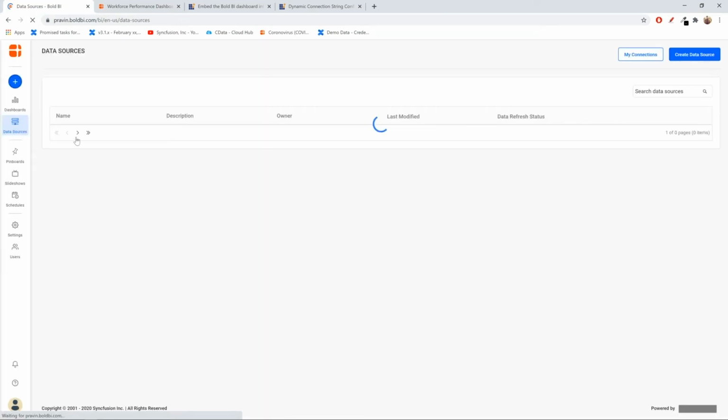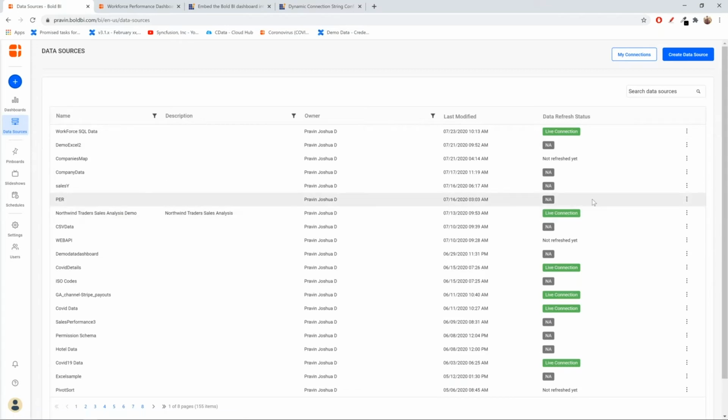So I have a number of data sources in my applications here. So this is the permission data source that I have created from the Excel file that I showed you now. So let us take a look into the data.